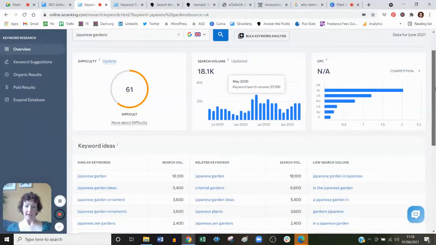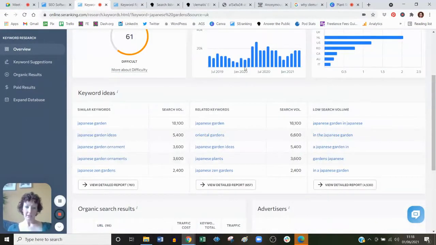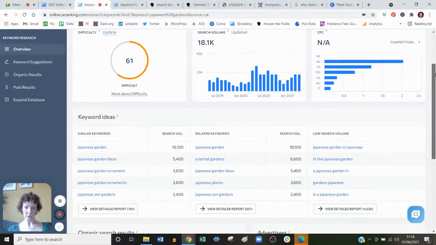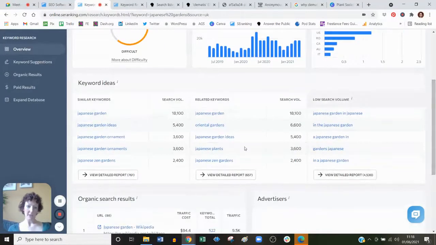Have a look down here and it gives you some really interesting information. So similar keywords and related keywords. These are other things that are similar that people are typing into Google. Now, given that this looks quite difficult to rank for, based on what we've seen already, you might start to look at some of these others.